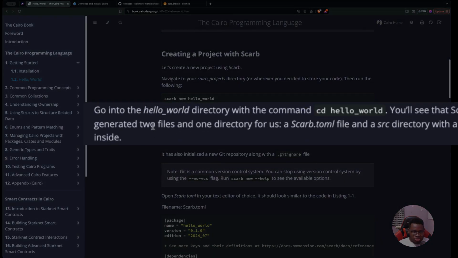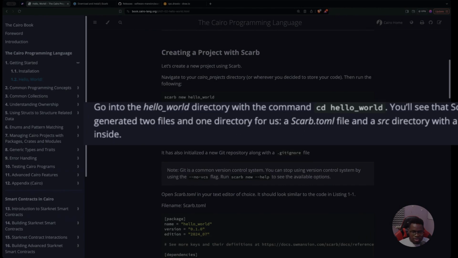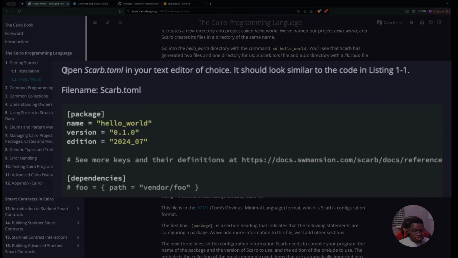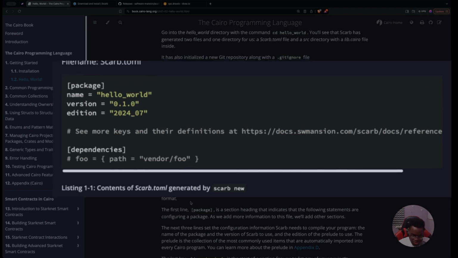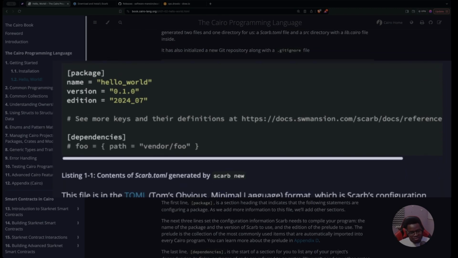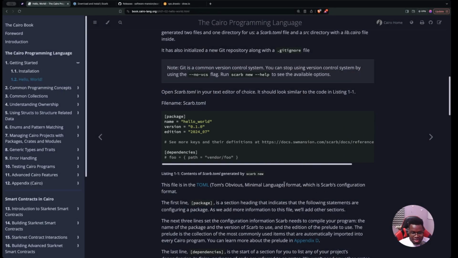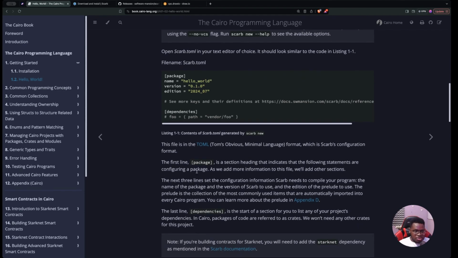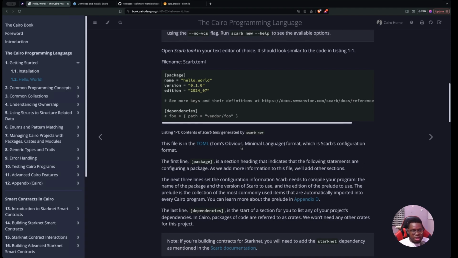You see that Scarb has generated two files. Of course, there's this one which we've looked into. We haven't looked into the source directory yet. But when you open the scarb.toml in your text editor of choice, it should look similar to this. This file is in TOML, Tom's Obvious Minimal Language. Wow, I just learned something new. Funnily, I didn't even know that before this video. So it's basically the TOML format, which is Scarb's configuration format. The first line, package, is a section heading that indicates that the following statements are configuring a package. So the name, the version, edition, just like we looked at earlier.